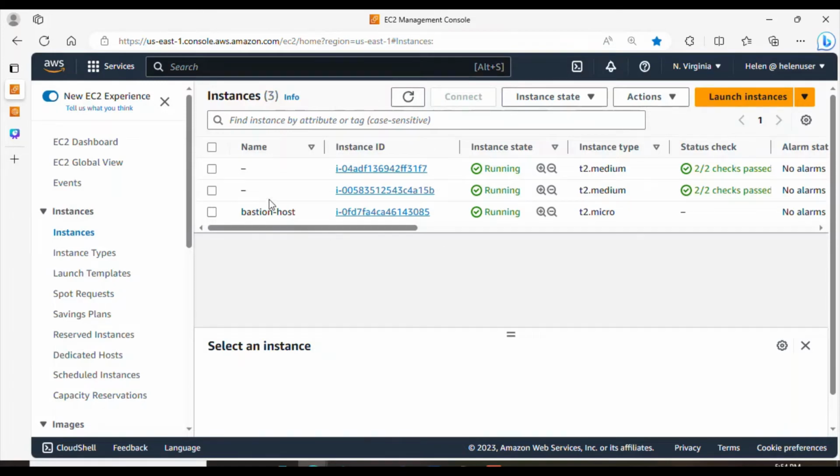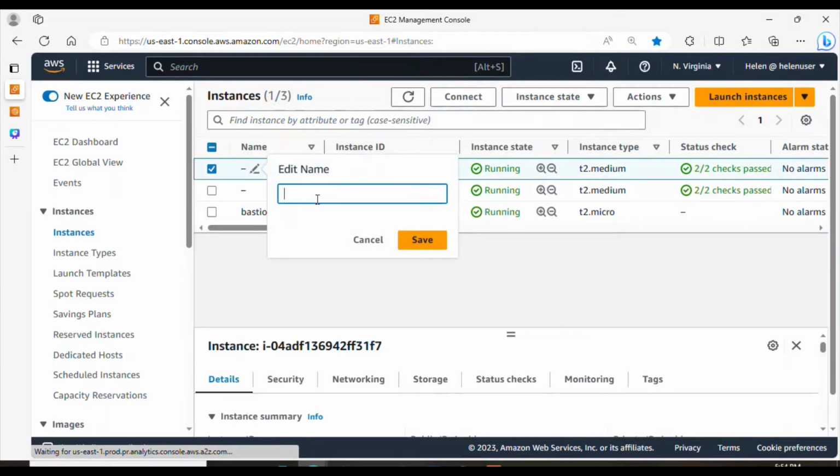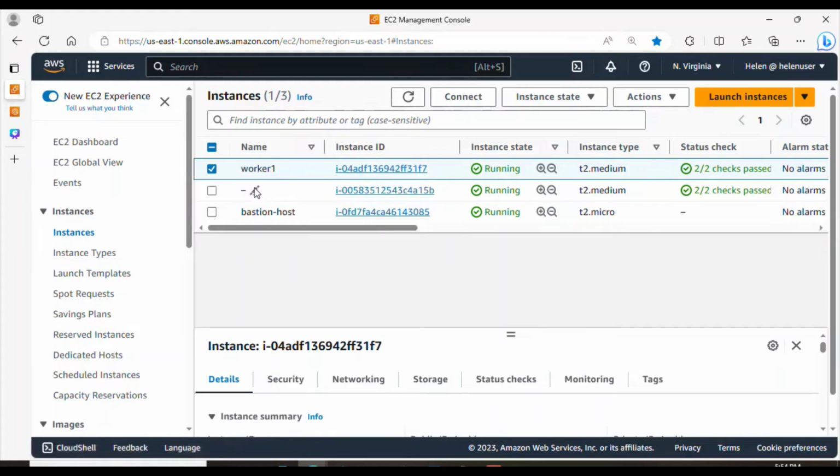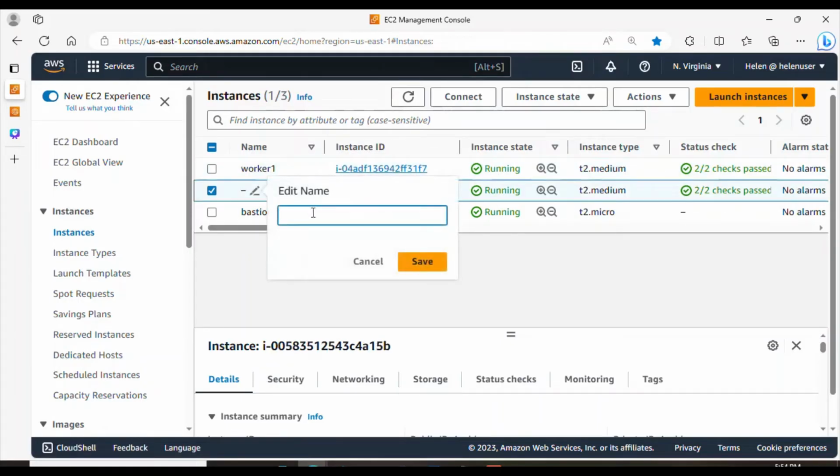All right, so here the bastion host is now running, but before we go ahead, I would like to name the worker nodes. So I can name it worker 1, save, and I'll click on this pen icon to give this one worker 2 and then save.